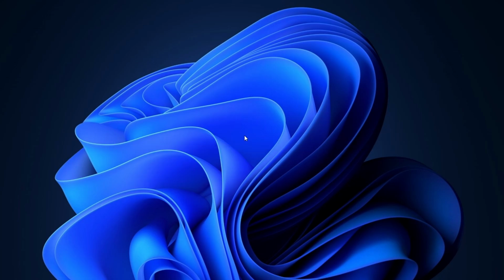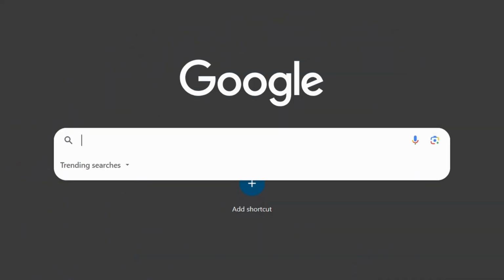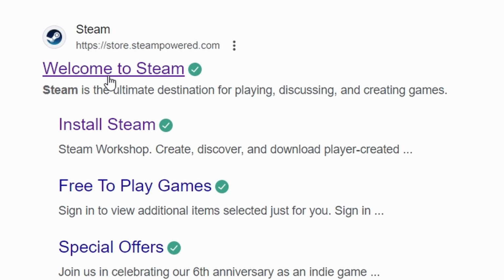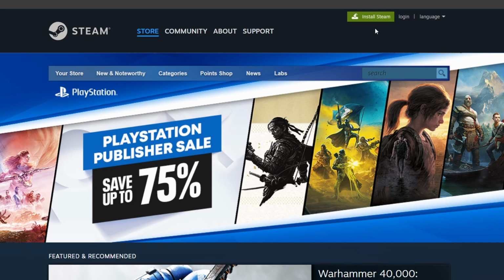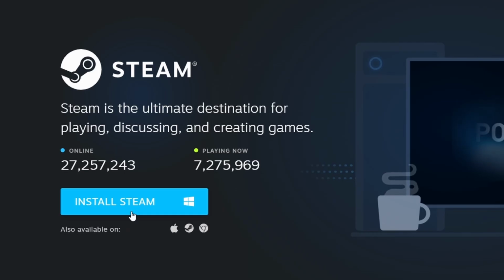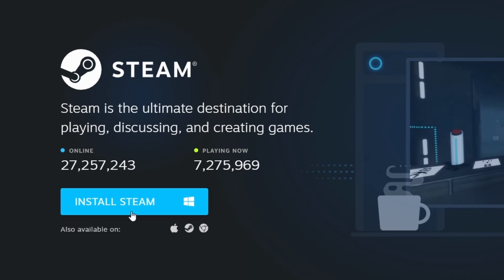Now, let's get started. First, ensure you have Steam installed on your computer. Steam is a widely used platform that allows you to play a large variety of games. If you haven't installed it yet, head to the official Steam website. In the top right, click Install Steam and follow the instructions. Once you have Steam installed, open the app.